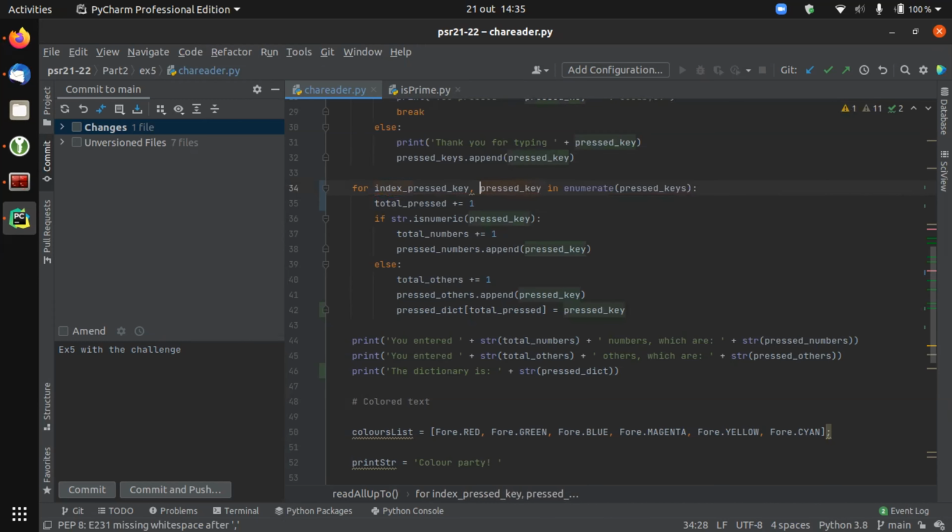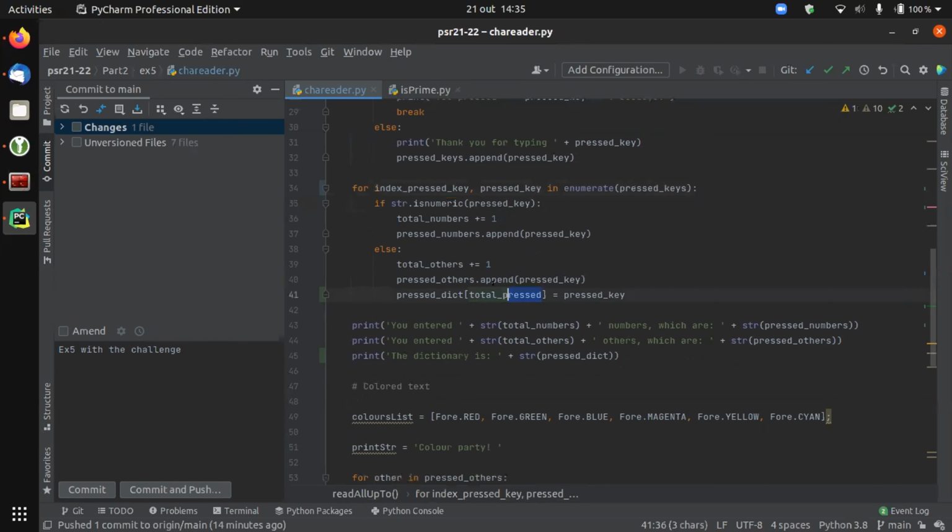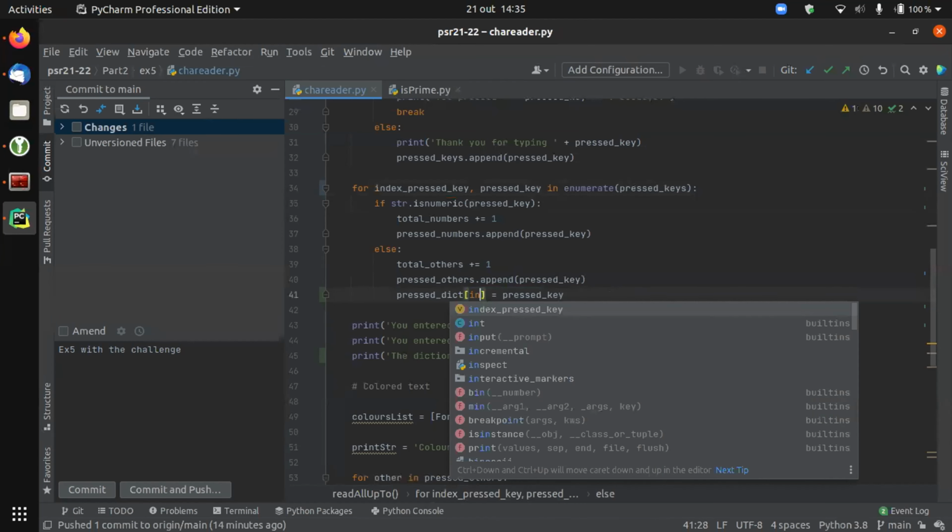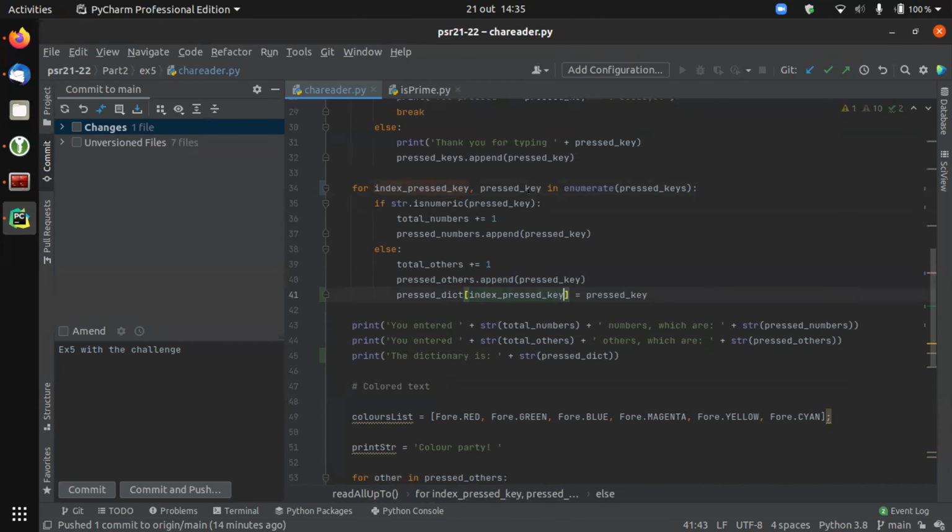So now you have both the index as well as the element itself, and you don't need that counter because it automatically counts. Okay. Try again, see if it works.